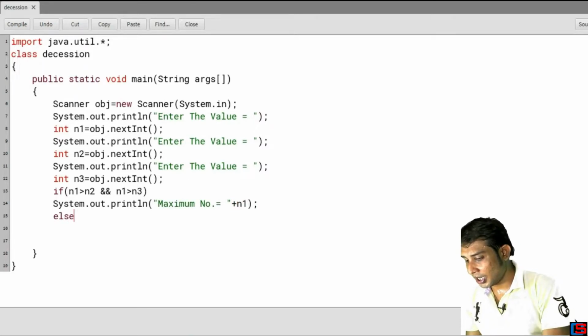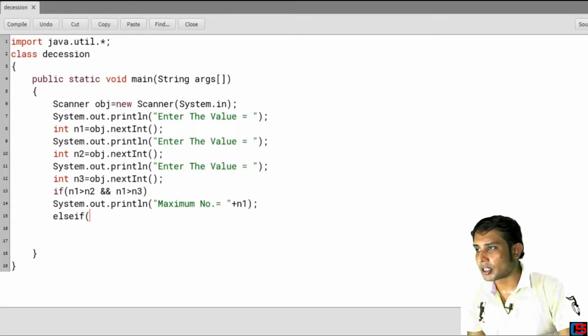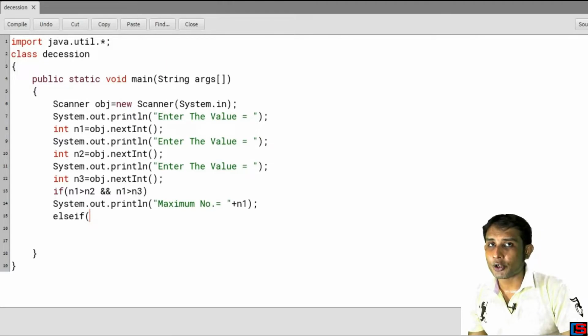Then I am writing the else if block, and you can see if the first condition becomes false, it means that n1 is not greater than n2, or n1 is not greater than n3. It means that n1 is not the maximum number, so there is a chance for the maximum number to be between n2 and n3.